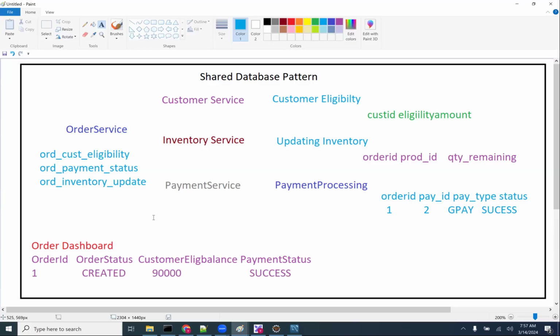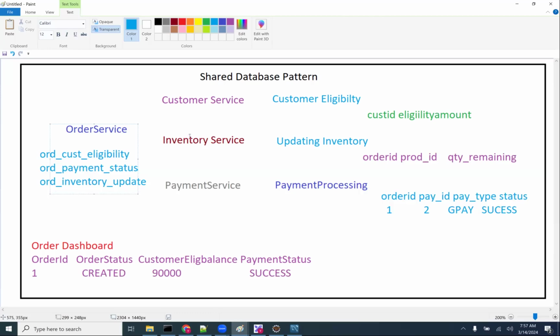Okay. So whenever an order is placed or the order dashboard is opened, I will load the data with this information. I will not go to customer service just to get the customer eligibility amount. I will not go to payment service to get payment-related data. If the customer really wants complete details, I'll have an option, show all details. That time I will go to the respective microservice and get the data.